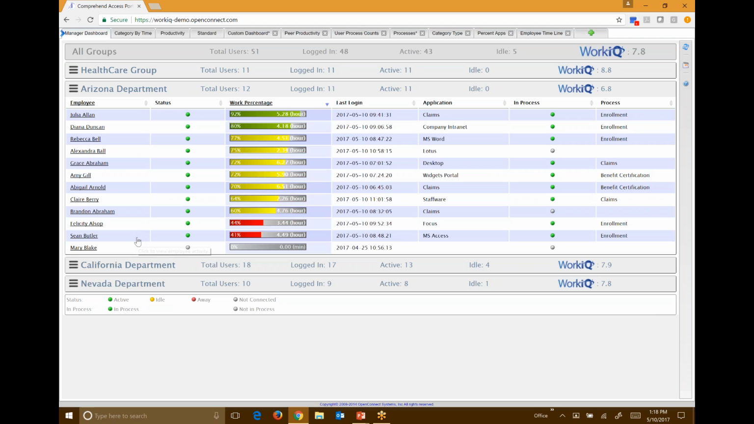So now I see all the users under this department, and I can see their productive time. That's the green and yellow and red. And there are a couple down here that are impacting that WorkiQ index. But I can also see their status in real time. We see Mary Blake hasn't logged in today at all. We see when the last login time was. We see the current application that they're in. And if they're in a process, it'll show here and which process they're in. You can see it just updated.